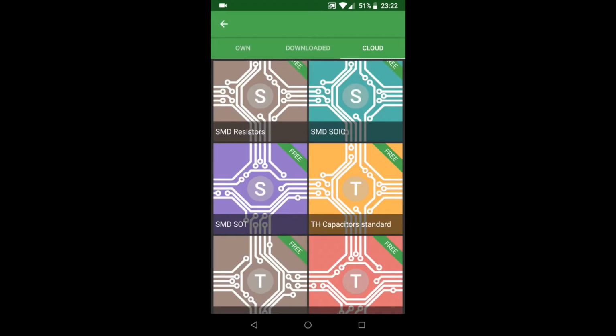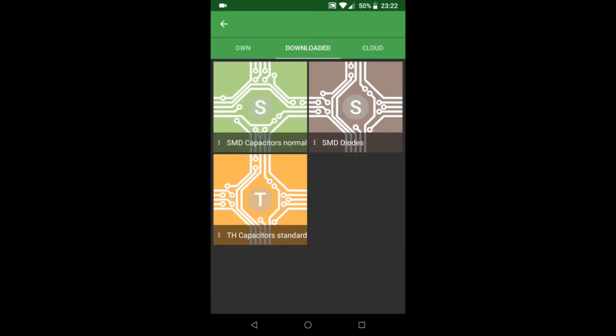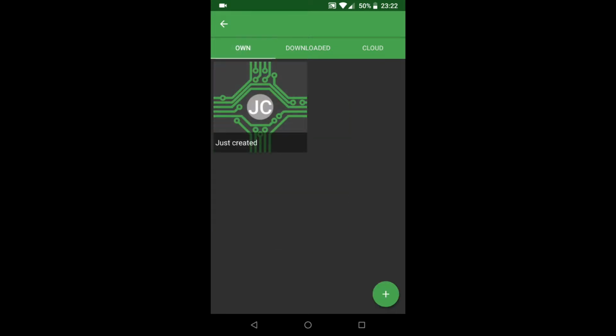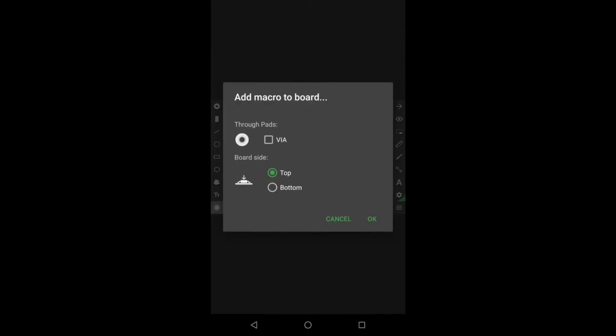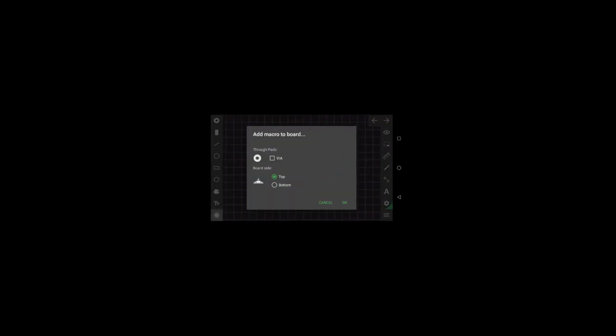You can only insert macros if you enter the libraries menu from the editor. Once there, just tap on any of the downloaded macros or the ones created by you. The app lets you choose the layer you'd like to add the macro to. You also have the option to change all the through paths into wires. If you are ready, select OK.